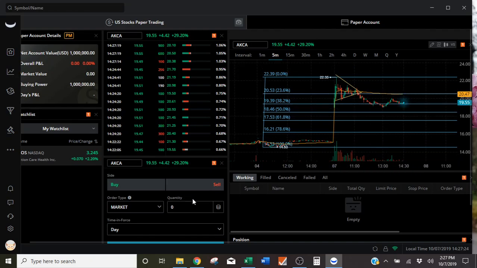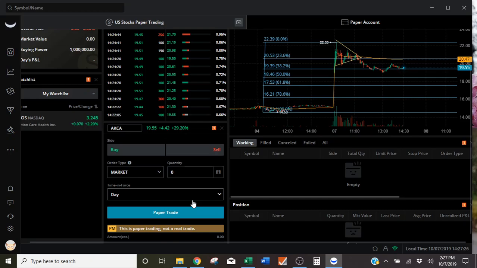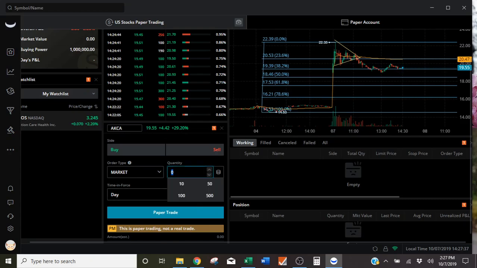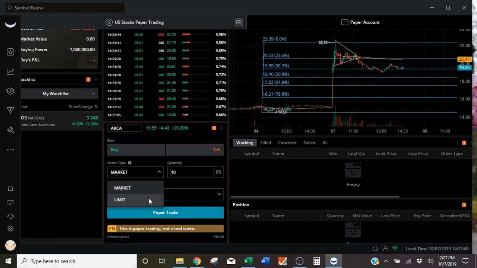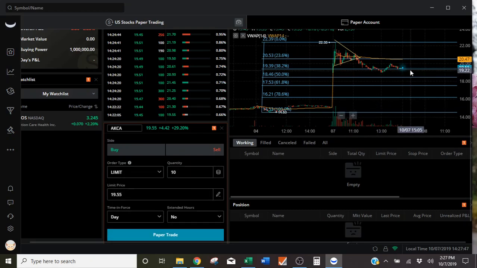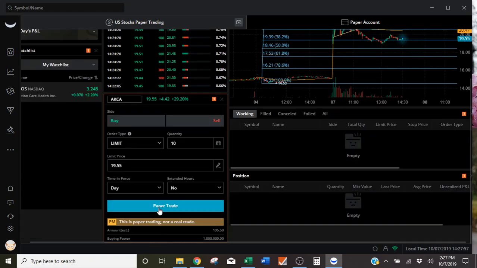Let's do this. So say we want to, like I said, this is consolidating. It's neither buy or sell for me, but just to show you, let's just say we're going to buy 10 shares. So we want to buy it on limit. We'll put a limit order there. It's currently blinking and showing us that this stock is at $19.55. Day trade, no extended hours. You go ahead, make sure that's this paper trading, and you click paper trade.